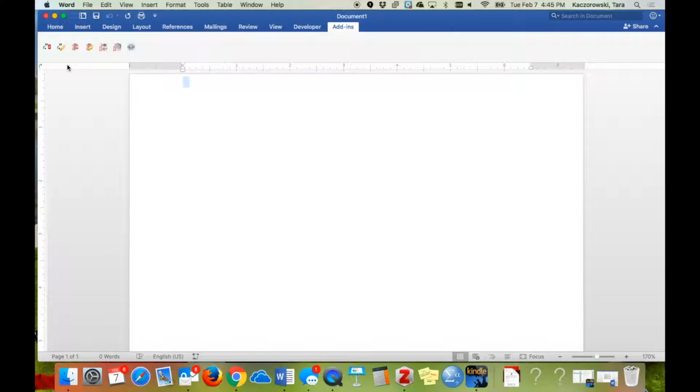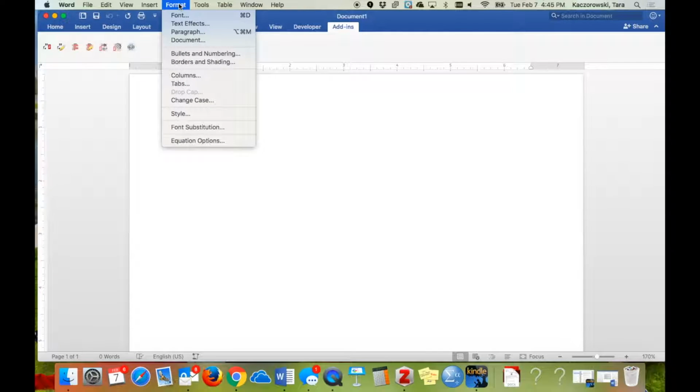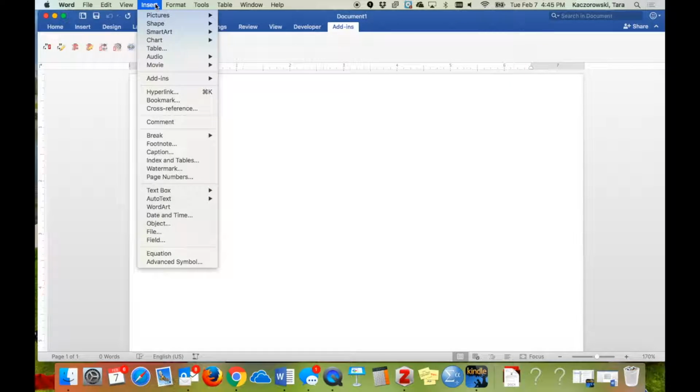That will give you this toolbar that I have here, under the add-in tab. If you don't know how to find that, again, you can Google Word add-in, or I believe under Tools, let's see, Format, I think it's under Insert. Okay, Insert, Add-in, there it is. You can click and find the store in Microsoft Word as well.